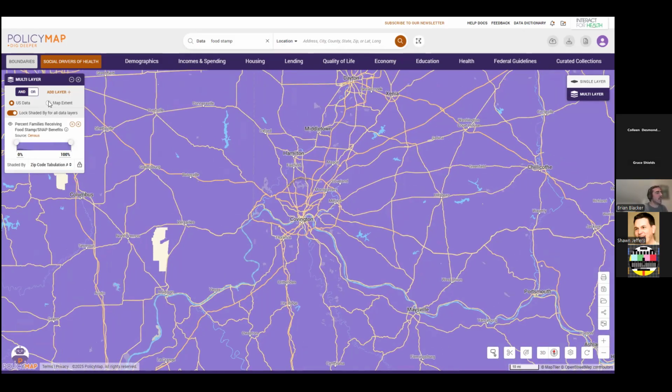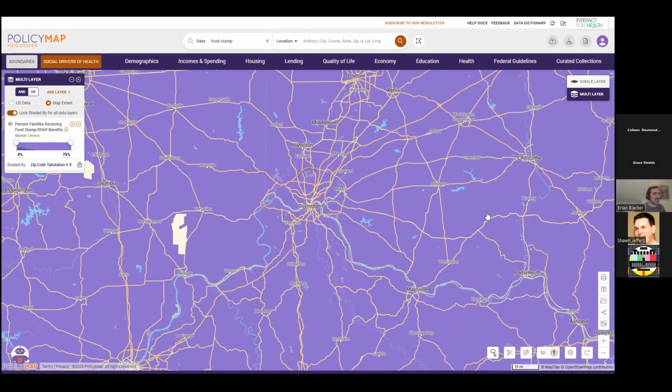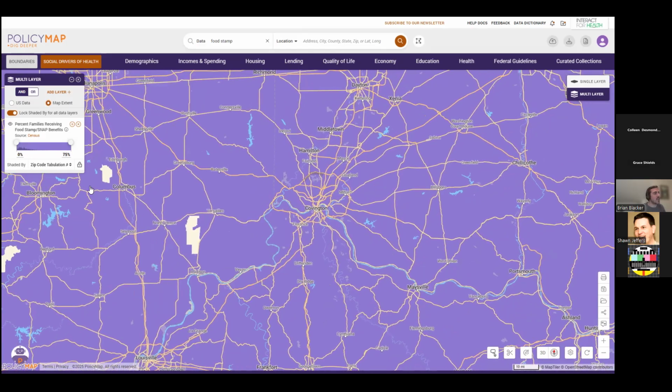And then I'm going to select this map extent button, which changes your distribution, this histogram here, so that you can set your cut points on your different data layers based on the distribution of values within your current map view. It's a way to provide a little bit of local context as you're setting the conditions on each data layer.